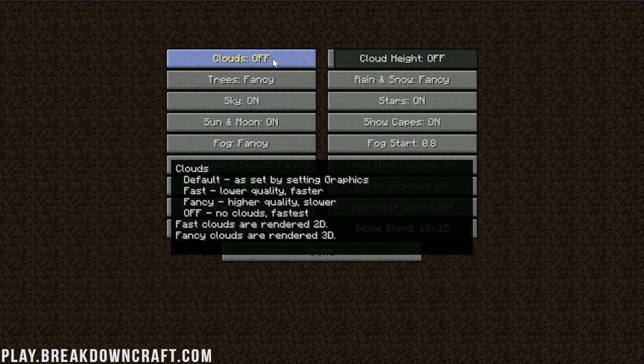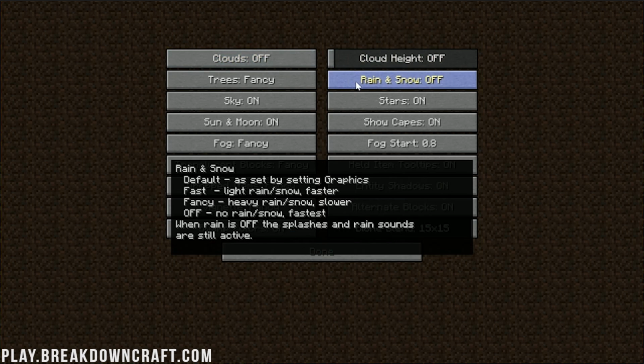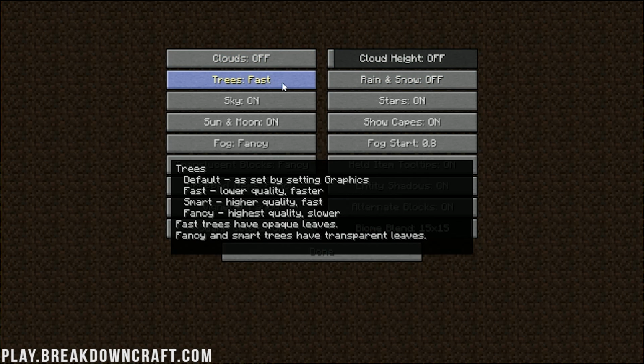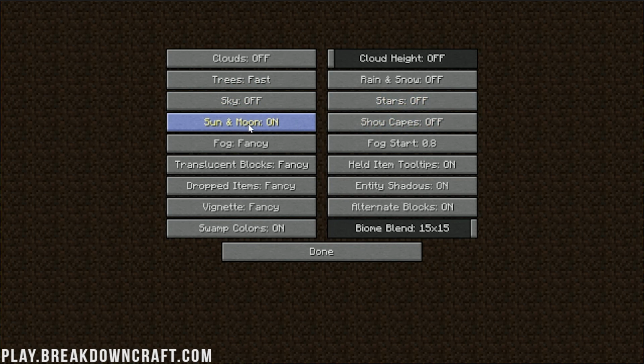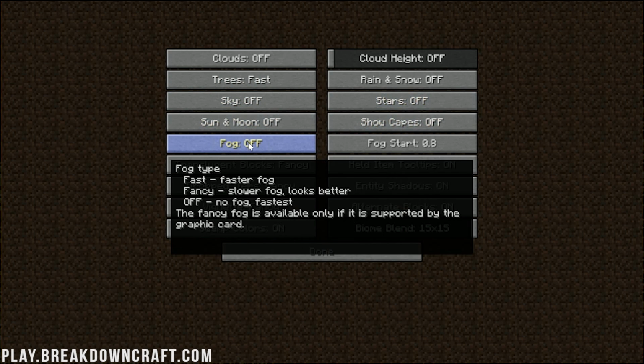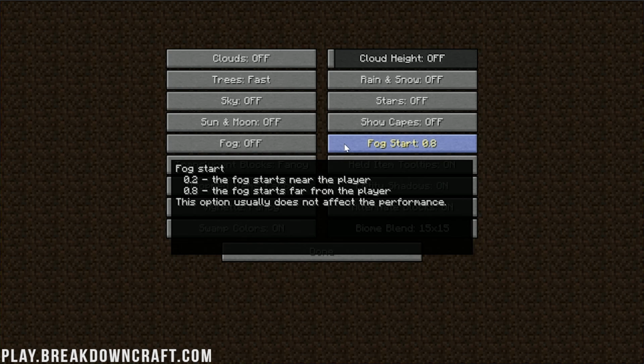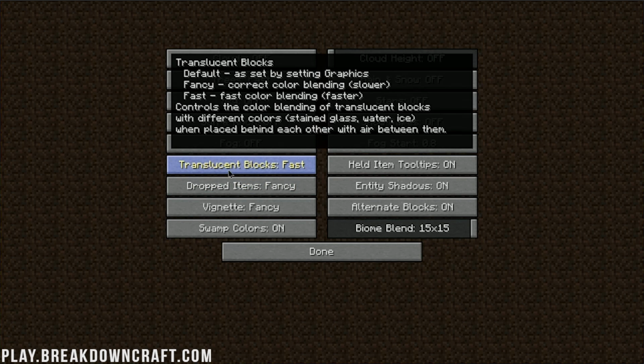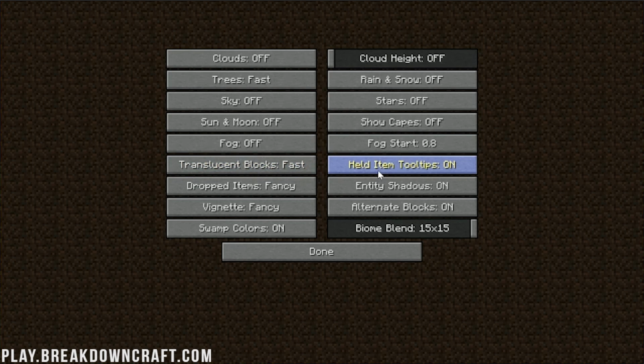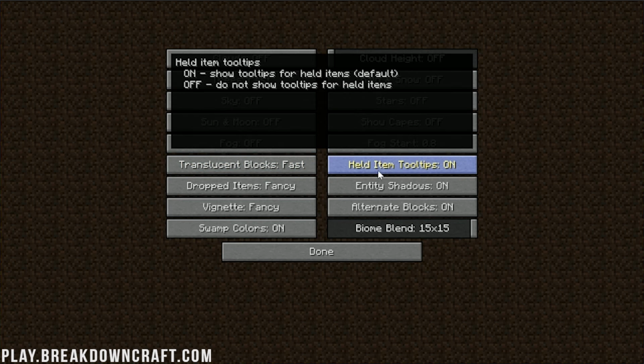In details, all of this needs to be on either off or fast. Clouds off, cloud height off, rainy snow off. Trees need to be on fast, sky off, stars off, off, off, and fog needs to be off. Fog start really doesn't matter because, yeah, you've turned fog off. Translucent blocks need to be fast. Held item tooltips actually don't affect performance. You can leave those on if you want.